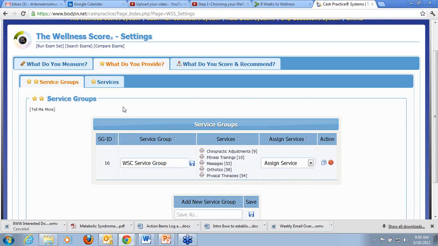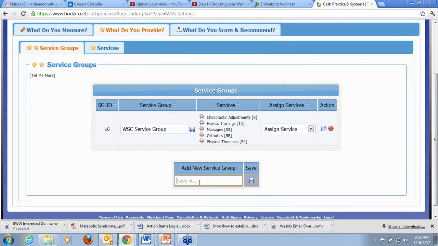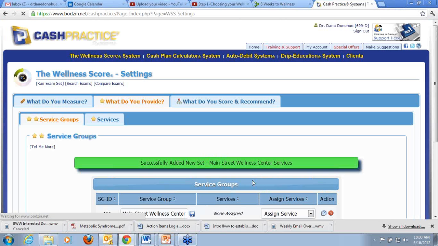So the first thing that you're going to want to do is add your service group to the wellness score. I'm just going to put here Main Street Wellness Center Services, and we're going to save that. That automatically is going to create your personalized service group that you can select when creating a wellness score for your patients. So we're going to save that. And then the next thing we're going to need to do is assign services.